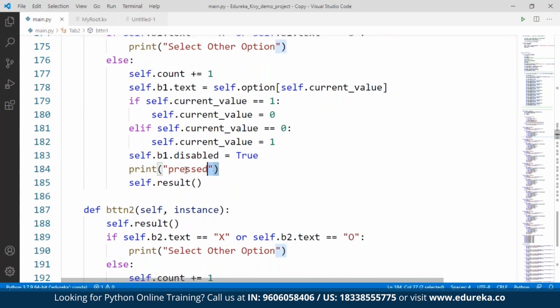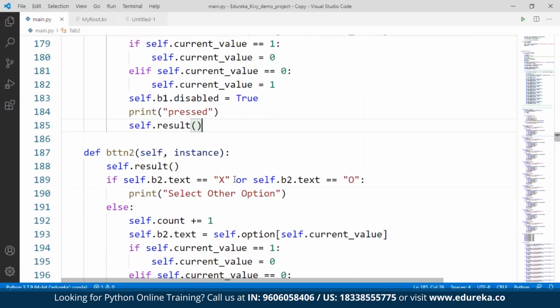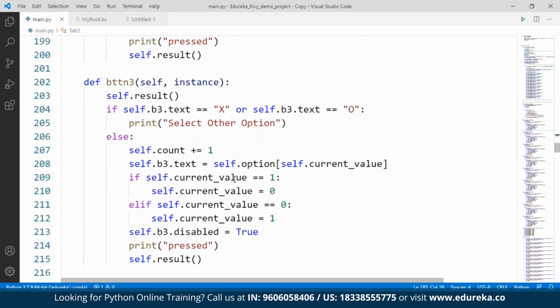I'm going to use this print pressed just as we are developers and we want it to appear on our screen to test our code. This is how every button would work, and similarly we have defined it for the rest of the buttons.